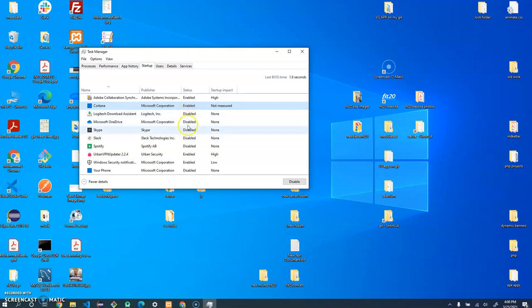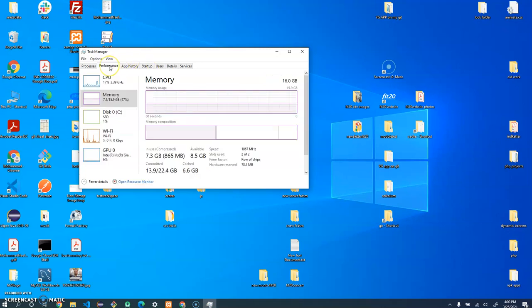As you can see, I disabled a lot. For example, Skype, I don't use it directly. I can open it anytime I want, so I don't want it to open and take some memory and performance from my desktop. So I disabled it, and many other applications. You can check the performance here.